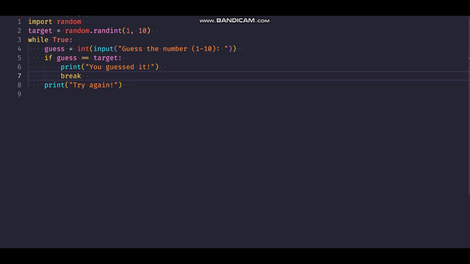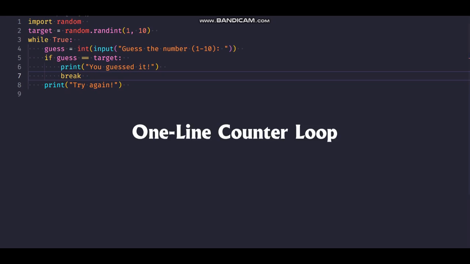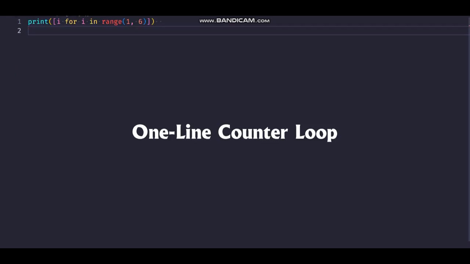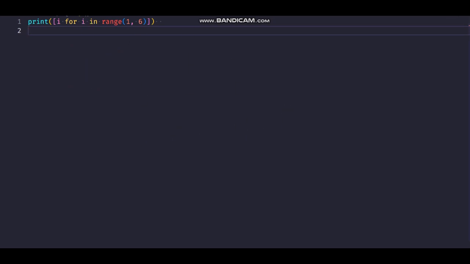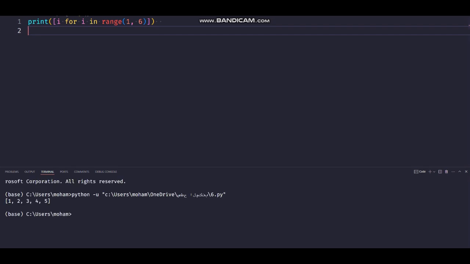Finally, let's explore a special case of the counter-controlled loop. In Python, you can write the initialization, condition, and update all in one line using list comprehension. For example, to print numbers from 1 to 5, you can do this. print([i for i in range(1, 6)]). This method is concise and elegant, and it's ideal for generating lists or performing operations where you don't need to process each iteration individually.